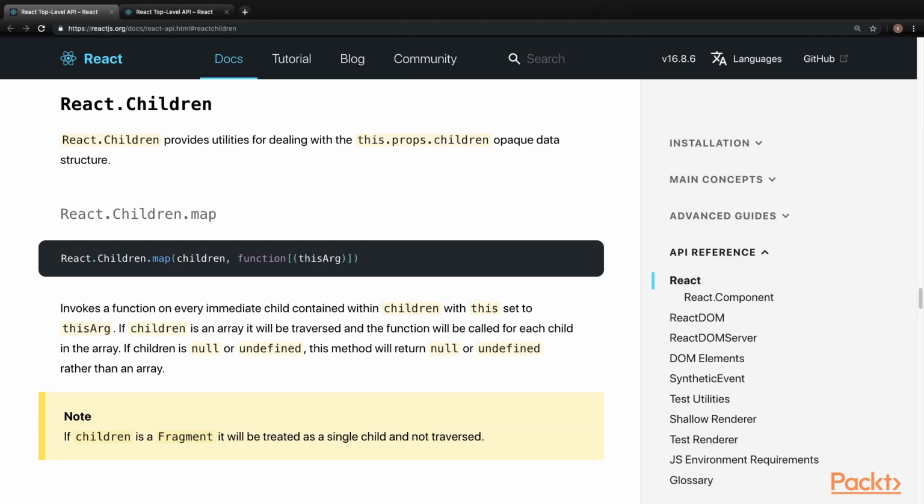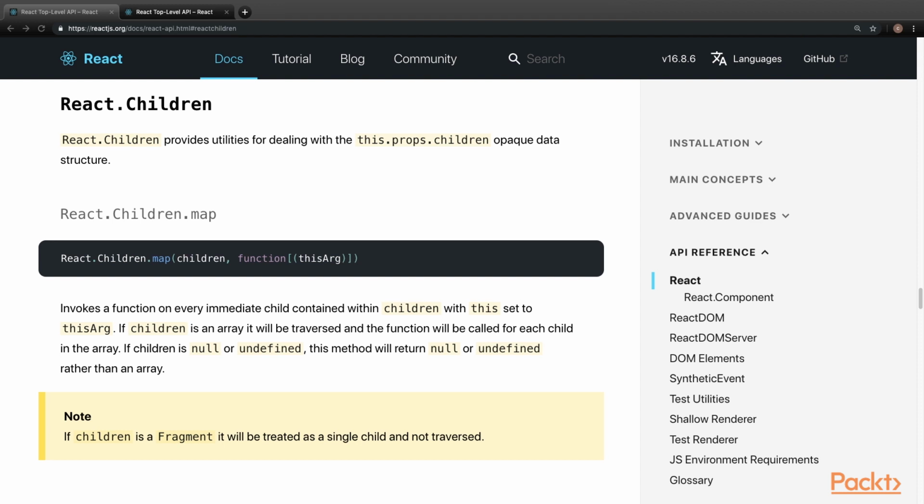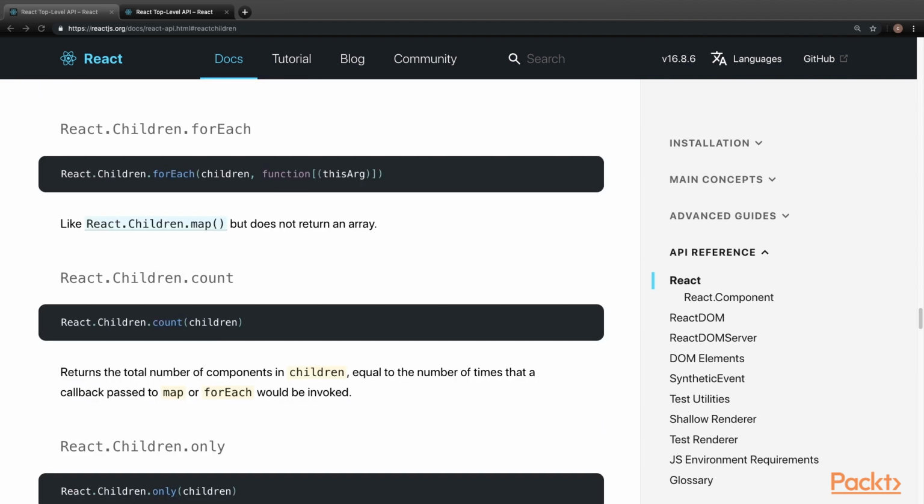React offers multiple tools for manipulating elements, and the first we will discuss is React children. The React documentation states that React children provides utilities for dealing with the props children opaque data structure. One of the more common utilities is the map function. This will invoke a function for every child of the component contained within this.props.children. This function will return an array. There is also a forEach function that will do the same thing. However, this function will not return an array.